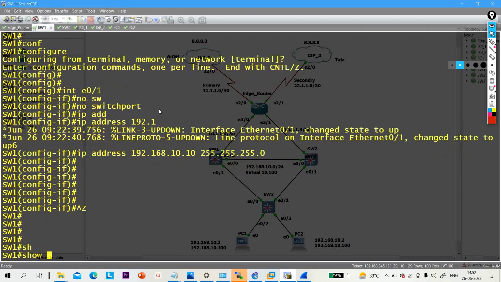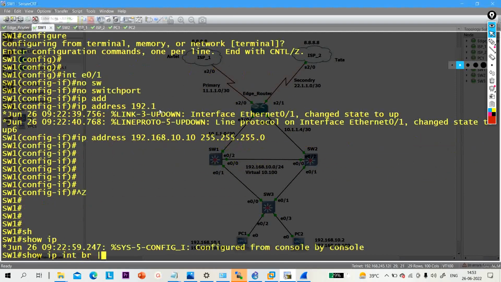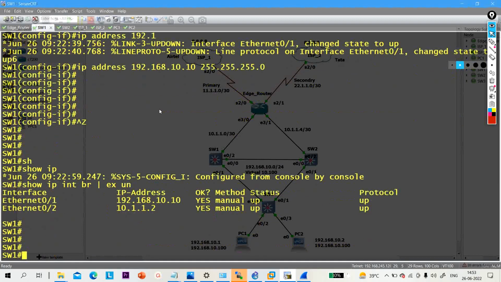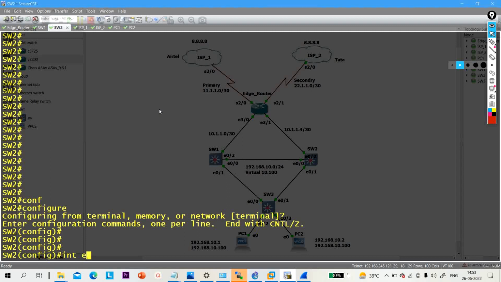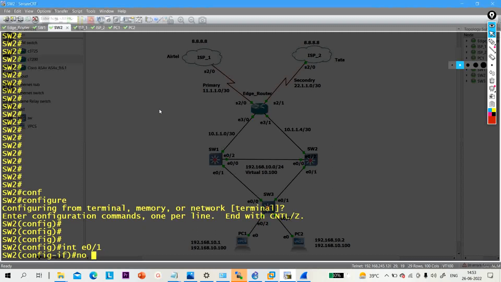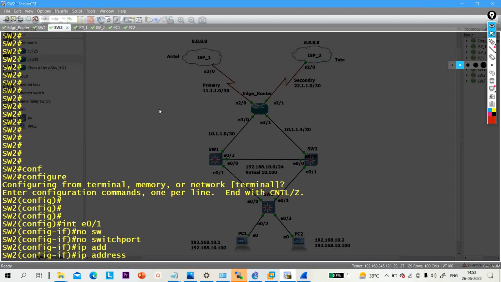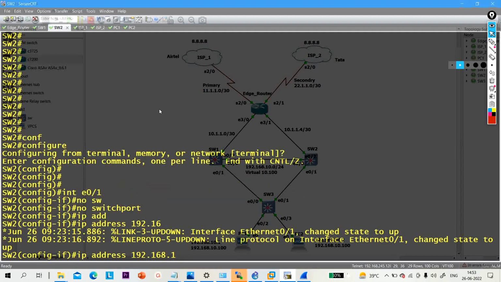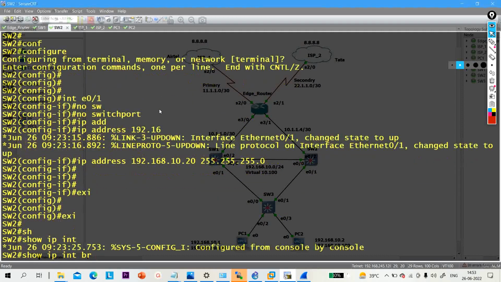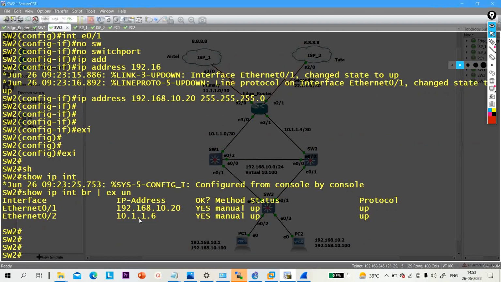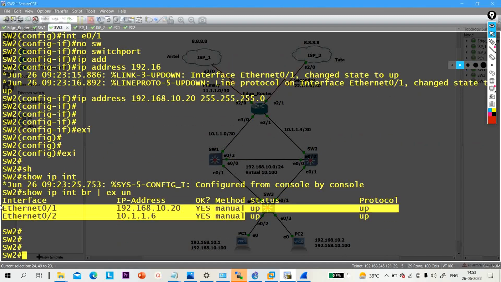Okay, so show ip interface brief | exclude unassign. Go to switch 2, configure terminal, interface E0/1, no switchport, and IP address 192.168.10.20, 255.255.255.0, exit. So show ip interface brief and exclude unassign. You can see. Okay, so the IP configuration of all devices is done.